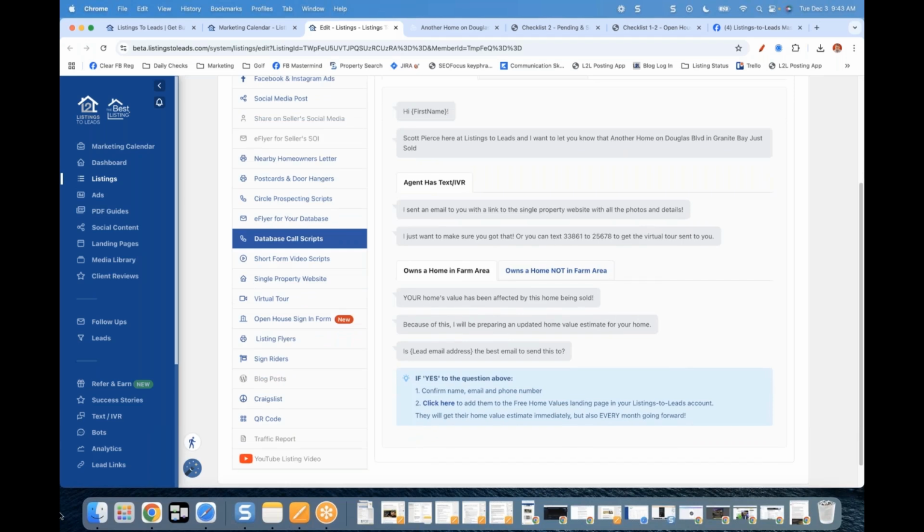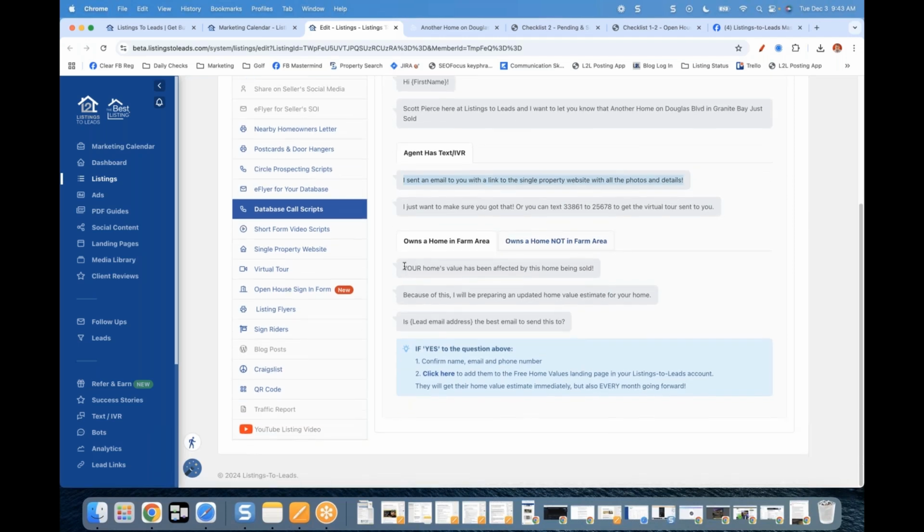Anyways, continuing on with, I sent an email with the link to the single property website with all the photos. Just want to make sure you got that. If not, you can text 33861 to 25678 to get the virtual tour sent to you. And I see that you don't live that far away from the property. Because nearby home sales affect other home values, your home value has changed. And so because of this, I'm going to prepare an updated home value estimate for your home. Would chadwick@gmail.com be the best email to send that to?